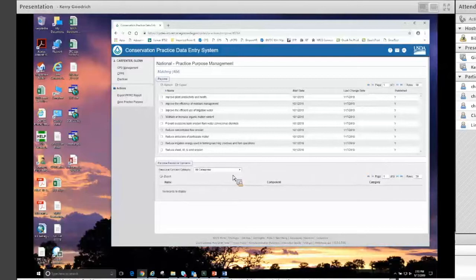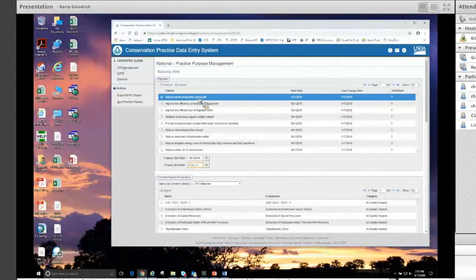And it appears that I can't do anything. So again, in this system, before you do anything, you have to make a selection. So I'm going to select improve plant productivity and health, and you'll notice that immediately some things pop up on the screen. One of the first things that you'll see is a purpose start date, and you'll notice that the start date is almost a year from now.